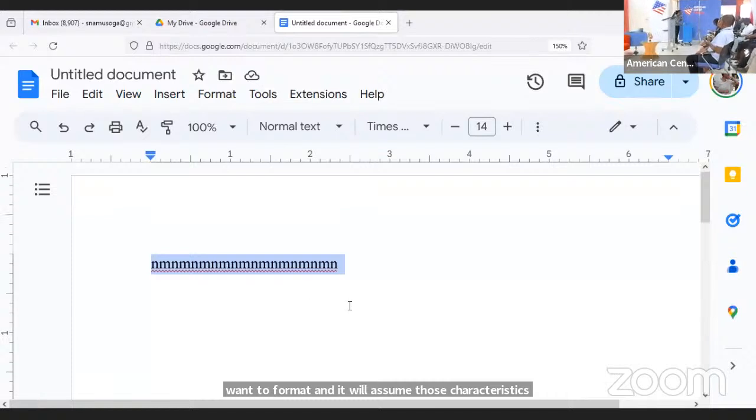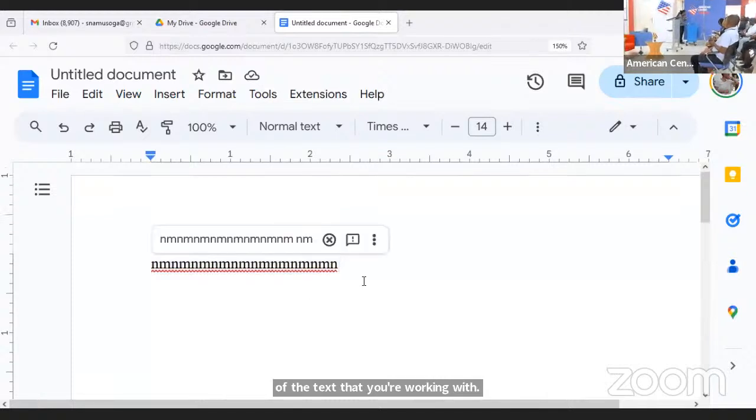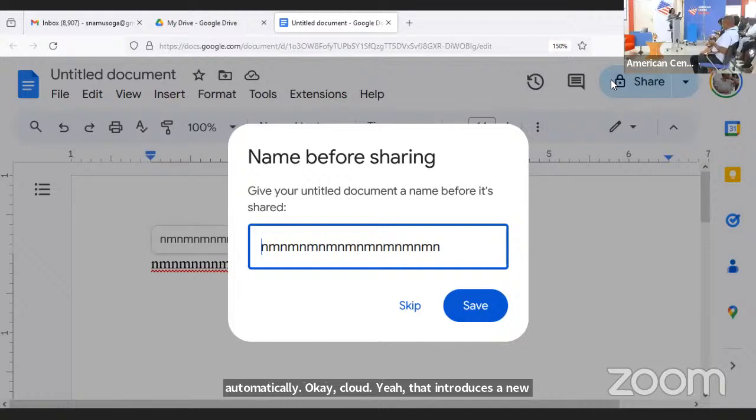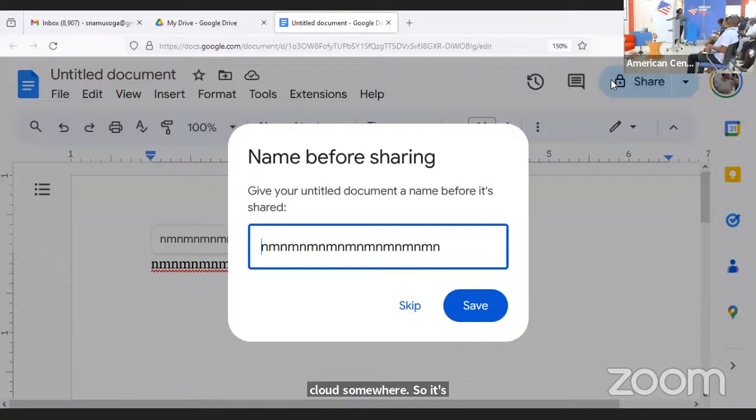Okay, so that's the document. It saves automatically on the cloud. Yeah, that introduces a new idea, cloud computing. You've heard that before. Yeah, many of us are now in the cloud somewhere. So it saves on the cloud. And that's how we end up using a lot of our space on Google, because we save everything in the cloud.